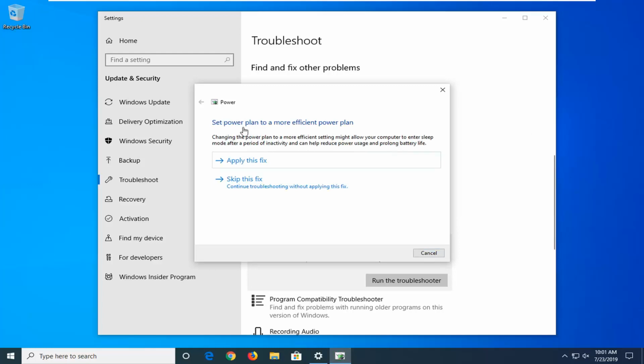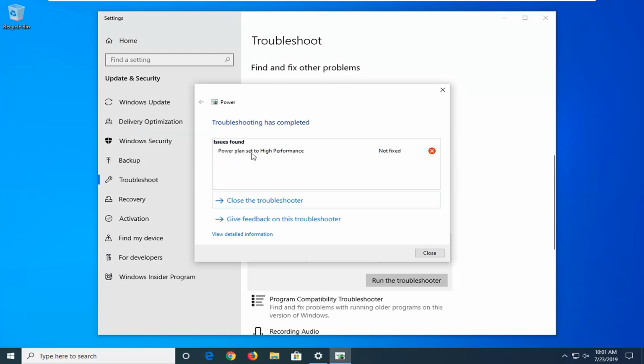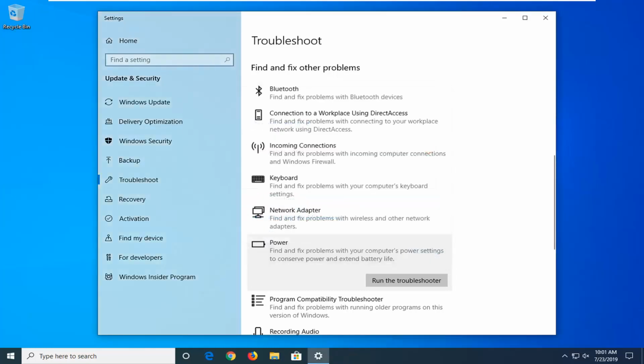So it might say set the power plan to a more efficient plan. I'd recommend considering applying the fix, so go ahead and select that. I wouldn't keep it at high performance because I'm in a virtual environment. However, I would suggest following along with whatever it suggests here and then just continue on with the tutorial at that point. So hopefully that was able to resolve the problem.